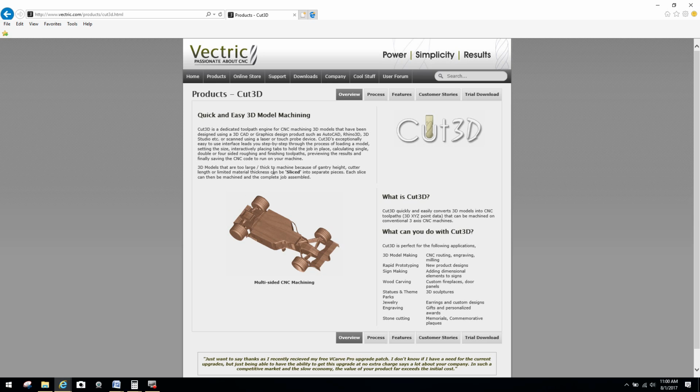3D models that are too large or thick to machine because of gantry height, cutter length, or limited material thickness can be sliced into separate pieces. Each slice can then be machined and the complete job assembled. Okay, that makes sense. The interesting point here, Cut 3D quickly and easily converts 3D models into CNC toolpaths, 3D XYZ point data that can be machined on conventional 3-axis CNC machines. It is not designed for 5-axis machining, guys.